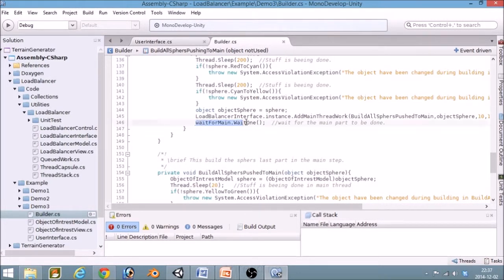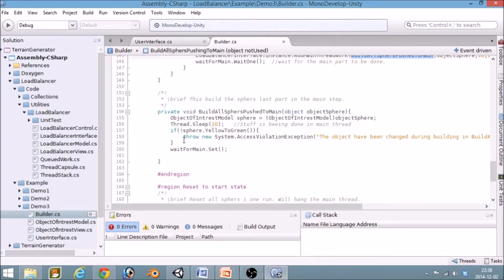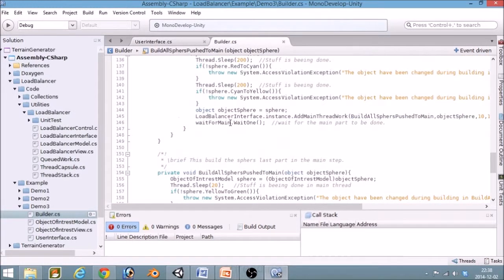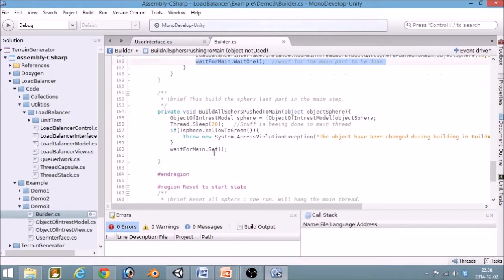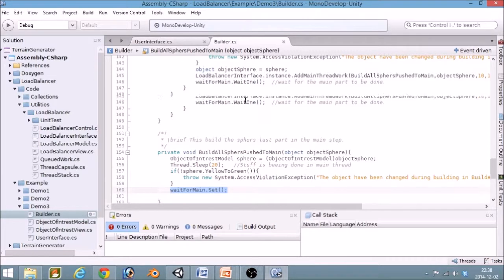Now it will release this thread and continue executing, going up and fetching the next sphere, and then going through all the steps, pushing it to the main thread. When the load balancer can execute it and goes over all the work, it will trigger waitForMain.Set, and then the code will continue in the thread here. So they are really just using this as a semaphore or some way to speak between each other, saying I'm done, now you can continue.